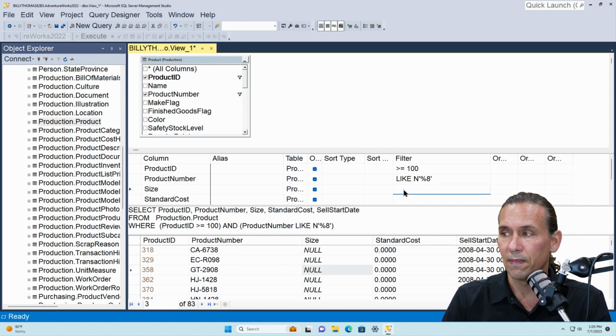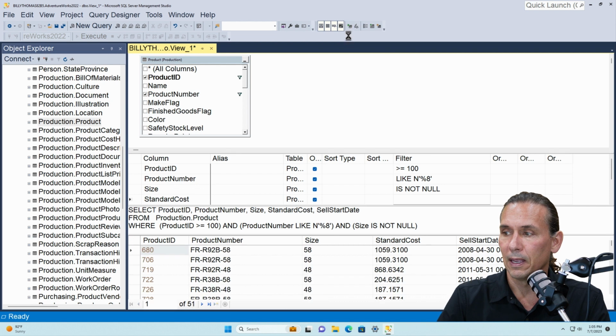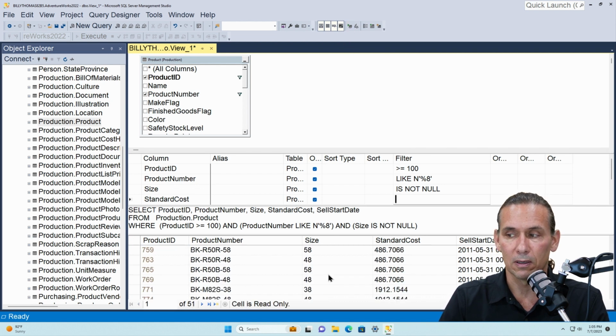And what you do is, in the filter, you say IS NOT NULL. You don't say less than or equal to null. You have to use this terminology, IS NOT NULL. And then that will get rid of all the nulls. We're down to 51 records.